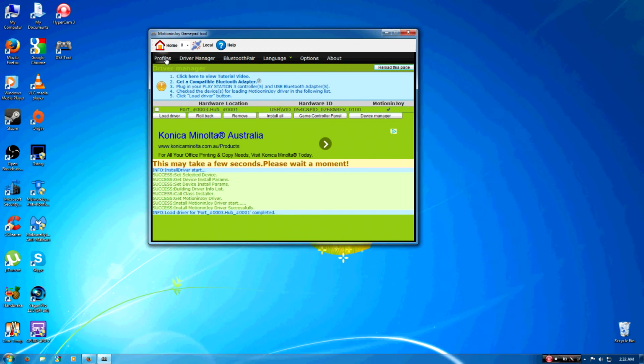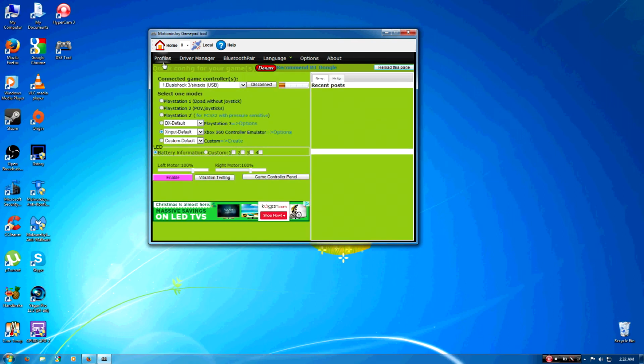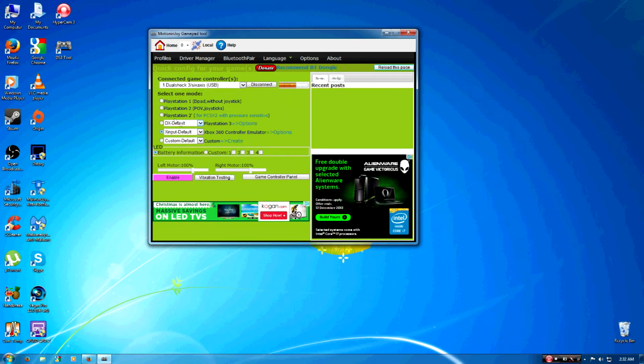You're going to go back to profiles after you've done all that. And automatically, it should come up with an indicator, a battery indicator. It's not really a battery indicator in the sense that it looks like one, but it's just your controller going from 1 to 4. And if it's going from 1 to 4, that's a good sign. Also, another good sign is if it actually detects it.